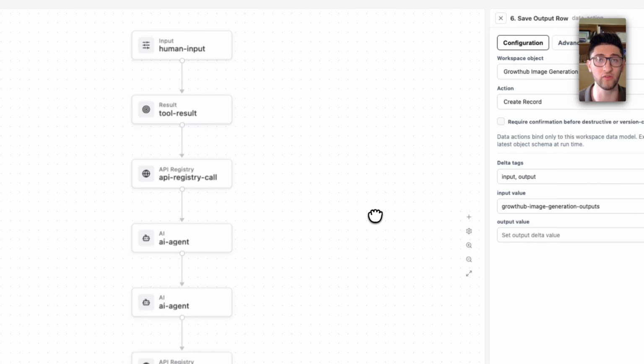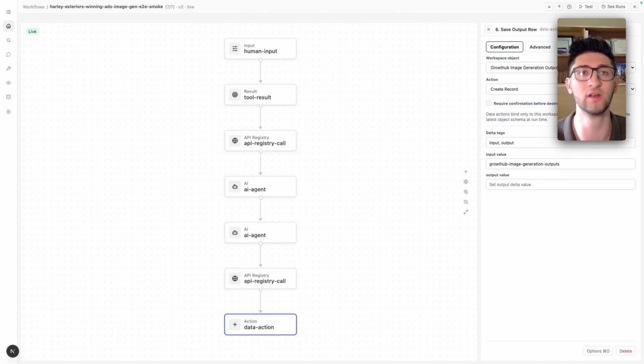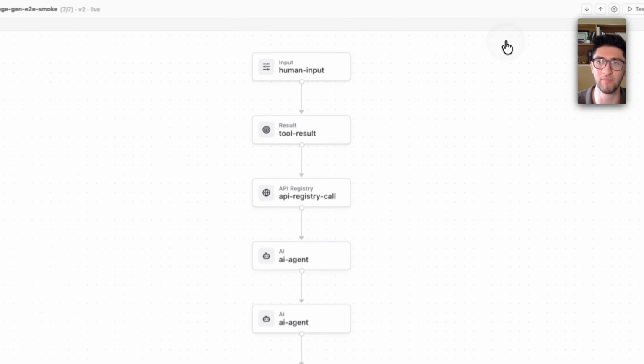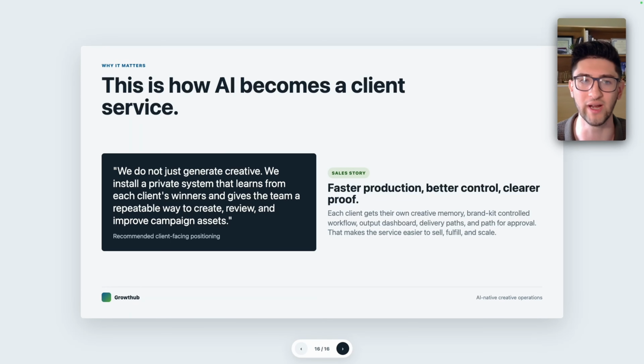This is just one use case. It's very important to note of many other different use cases that can be built around this or similar to such. But I hope this illustrates to you an agentic workflow end-to-end. We're not just generating creatives. It's really installing a private system that can learn from each of the client's winners and the best performing ads or best outputs in general, improve upon those campaign assets, and it's yours to own.